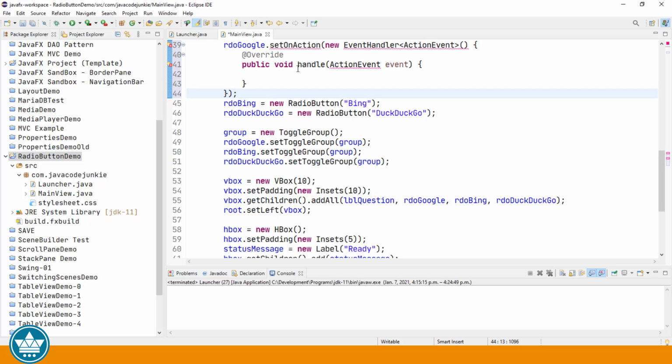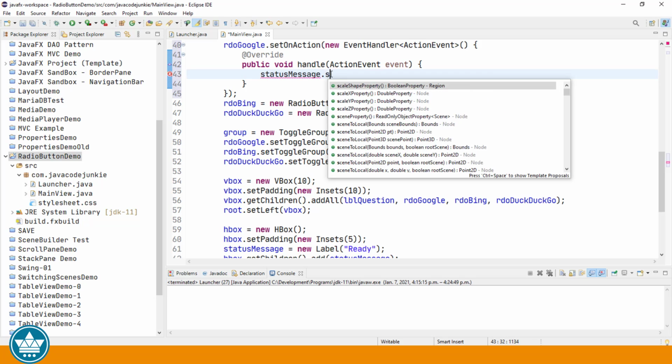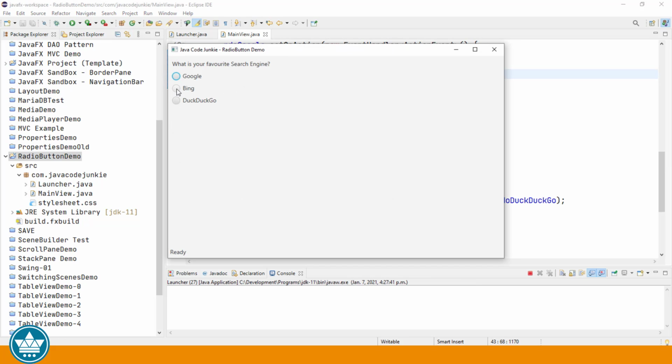Just do a little quick cleanup, and in this handle method, I'm going to print a message in our status bar. Status message dot set text, you have selected Google. Let's run. If I select Bing, we haven't added any event handlers to the Bing radio button or the DuckDuckGo radio button. But if I were to select Google, you'll see the status message is now updated with "you have selected Google." I'll leave the other two as an exercise for you. The event handler will be essentially the same as the one we've created for Google.